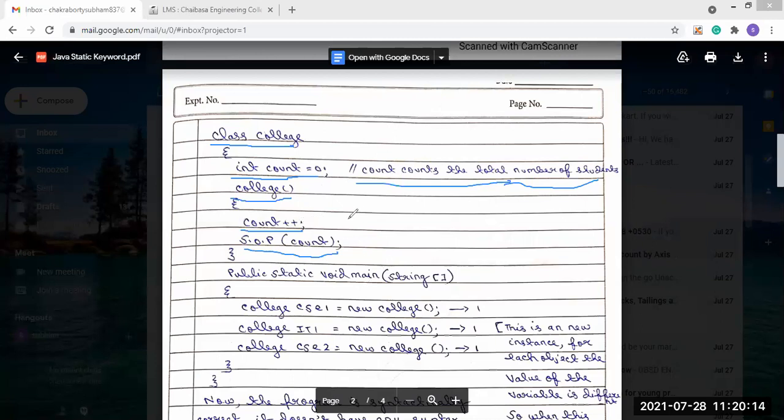Because of count plus plus, the value will become 1. So that means a new person, let's say, enrolled. That's why the value is incremented.